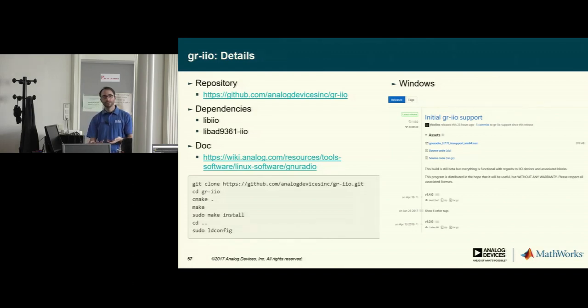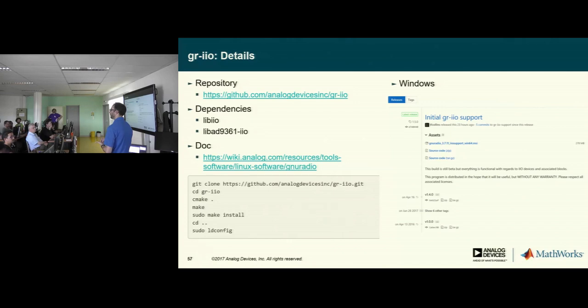So for those who don't know, the support for interfacing with Pluto or other I/O devices, other transceivers, is done through an out-of-tree module called GNURadio. And this provides access to essentially any I/O device that you want to use, and allows you to feed data directly into GNURadio or out of GNURadio.